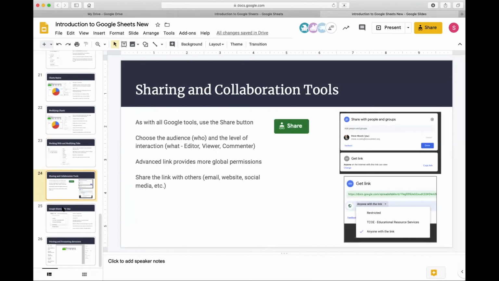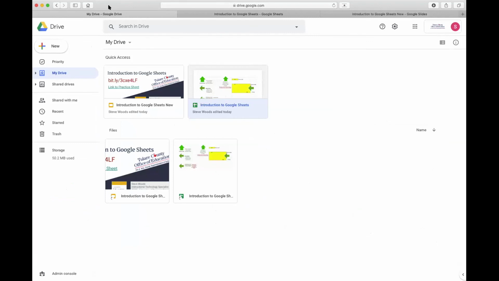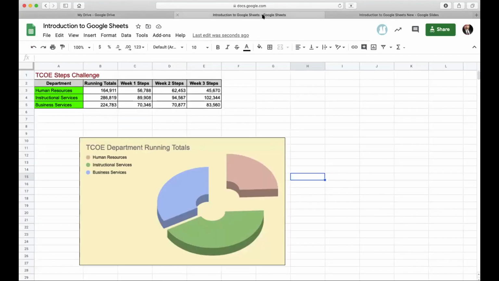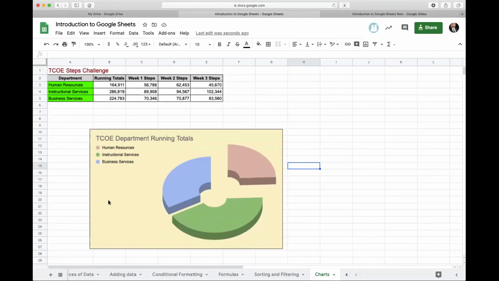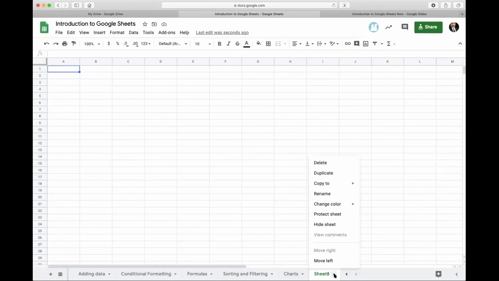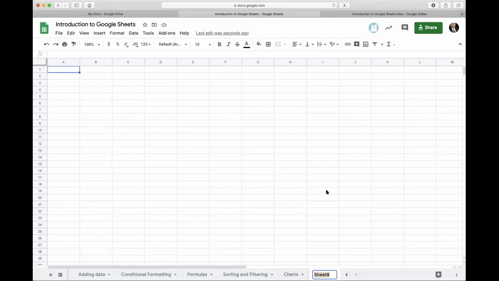On tabs, I'll talk about that real quick, and then we'll get into sharing. I mentioned that you have a tab in a spreadsheet when you create it. To add more, just click here. I'll just do that real quick. And you'll see that it's right here. It's by default named Sheet 8. If I click here, I can rename it, call it something else.